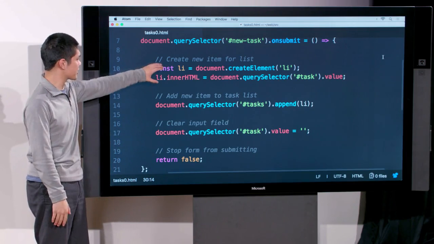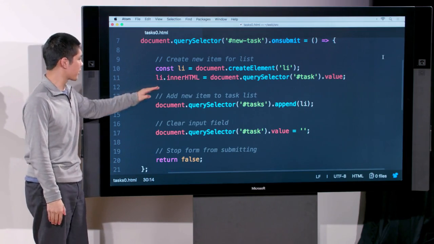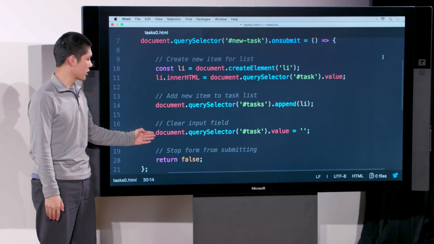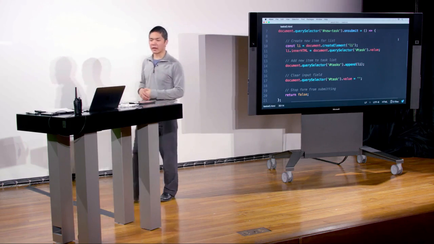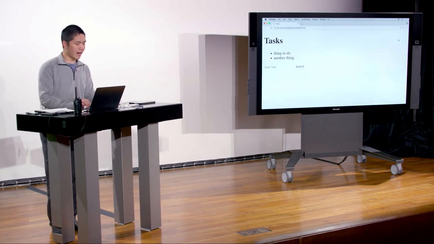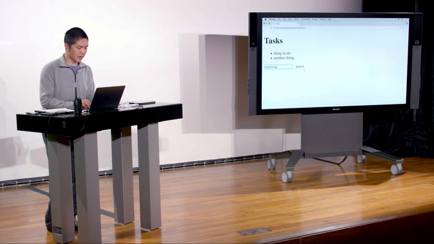And so we create the new element, we set its contents to be whatever the task is, add it to my list of tasks, clear the input field, and then stop the form ultimately from submitting. And that's what allows us to get this behavior where we have a list of tasks, and I can add more tasks to it.